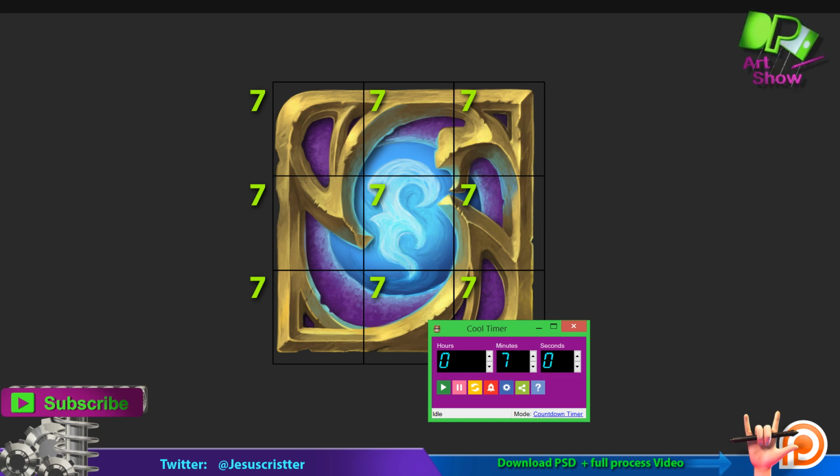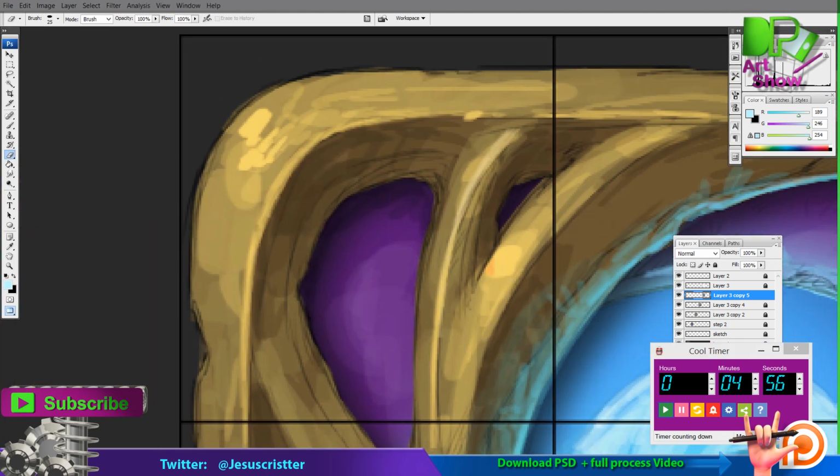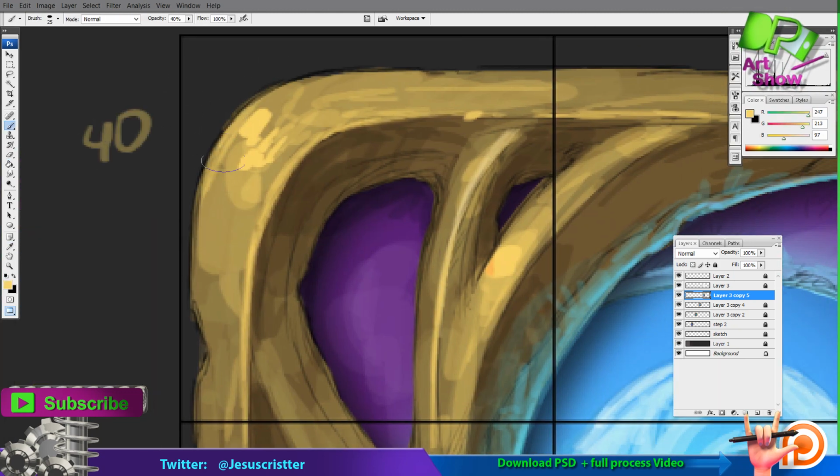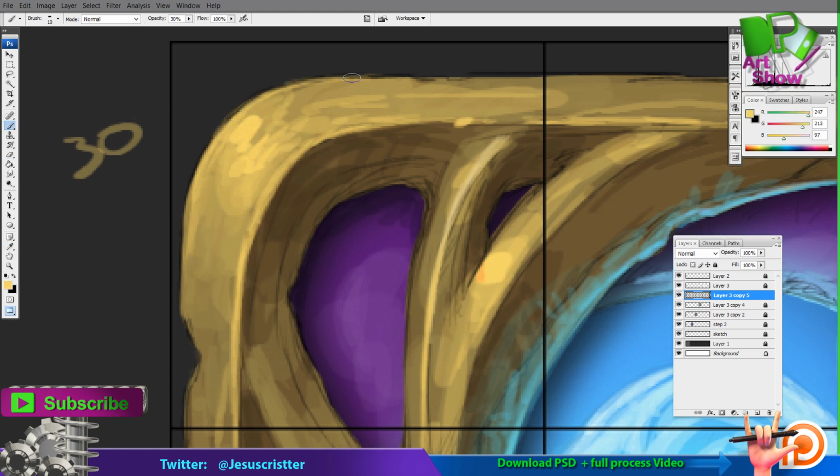Here I took 7 minutes per each square, so that means I cannot get out of that square until I get the full 7 minutes done. Depending on how complex your image is, you can use a really small grid with the same amount of time, or you can use bigger squares with a lot more time. But the bigger squares are more for when you're not sure what to do exactly. You can still have a bit of changes.